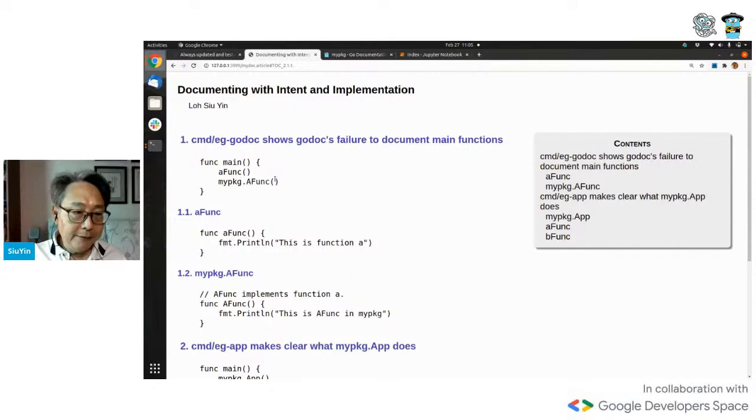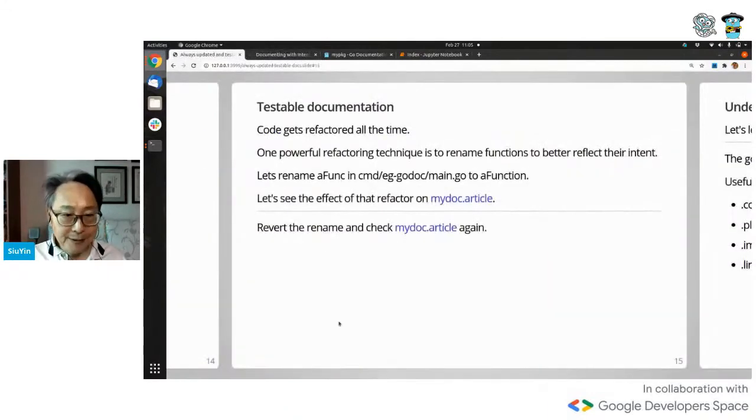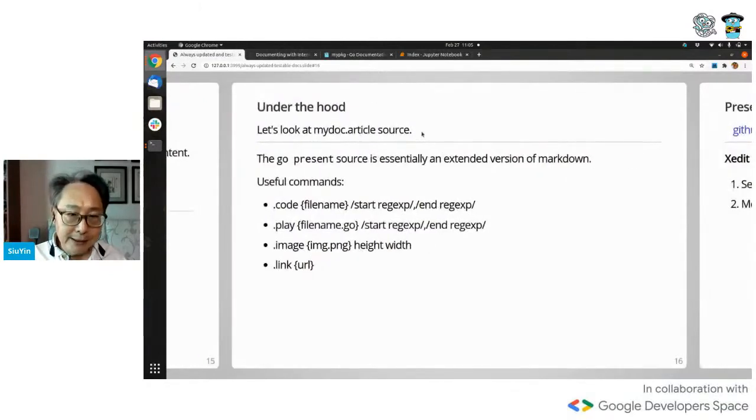So that is actually how we can test our documentation. When key function names change, our article, or I like to call it my code walkthrough, will fail. So the code walkthrough will fail, and it forces me to either fix my function or, more often, fix my documentation. It forces me to update my documentation because it failed the test. Good. So we've reverted the name and it works again. And we have seen under the hood.